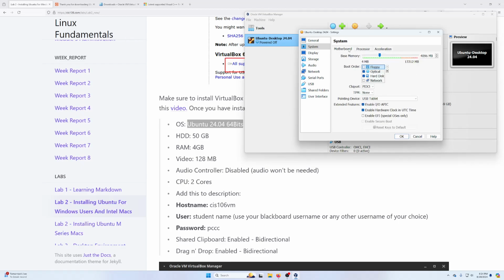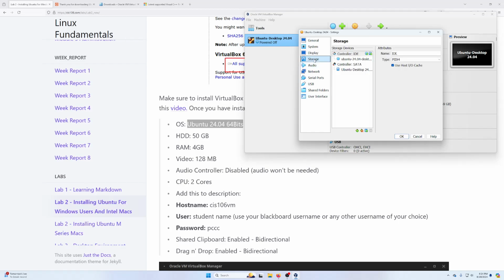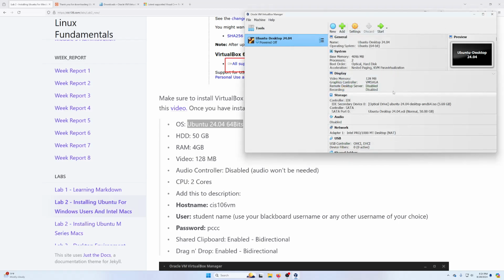This stays the same as it is, we don't need to change. In display, we're gonna increase the video memory to 128, which is the max. We're gonna leave the rest as is. In the storage, there is nothing we need to do here. And in audio, we're gonna disable audio because we're not gonna use it in the entire semester. There is no need to have audio in our virtual machine. The rest of the settings, I will explain them as the semester goes along. Click OK, and here we're gonna click on Start.